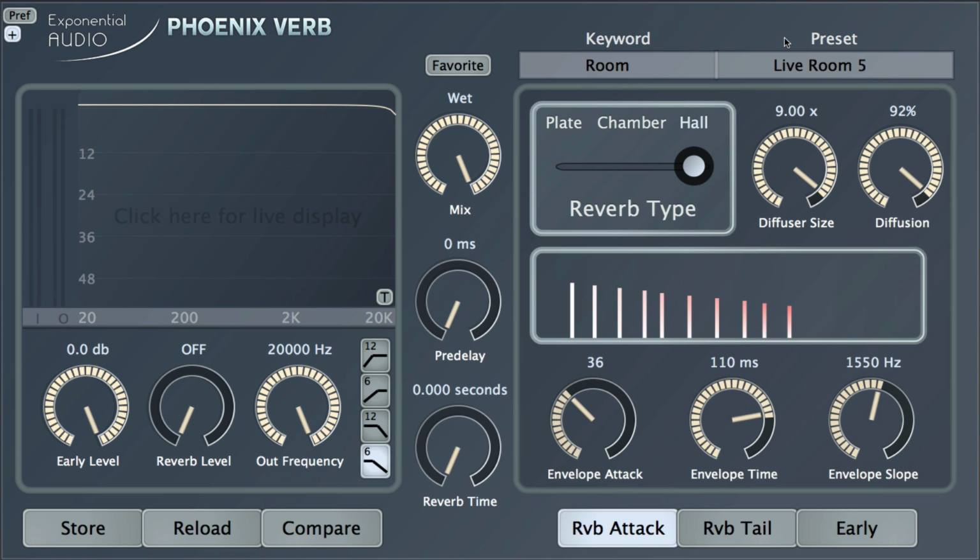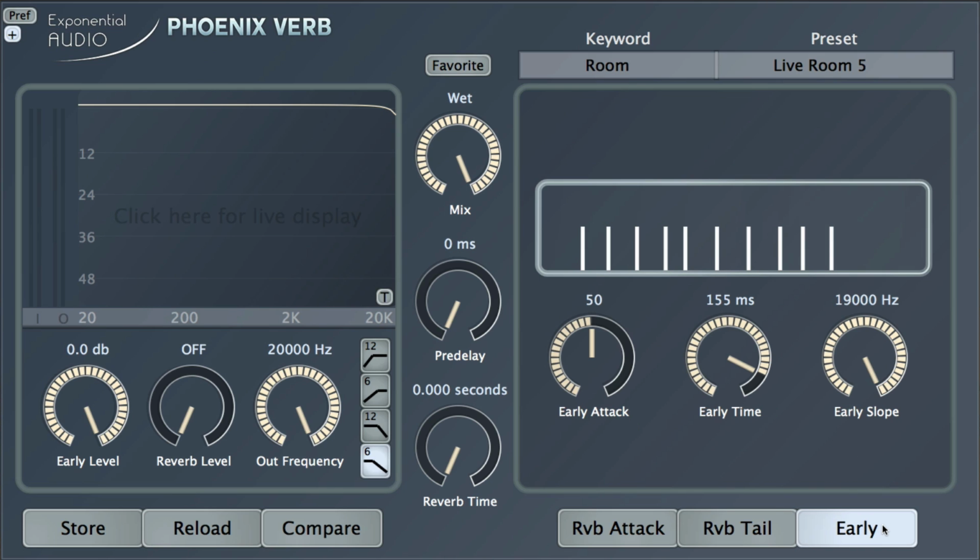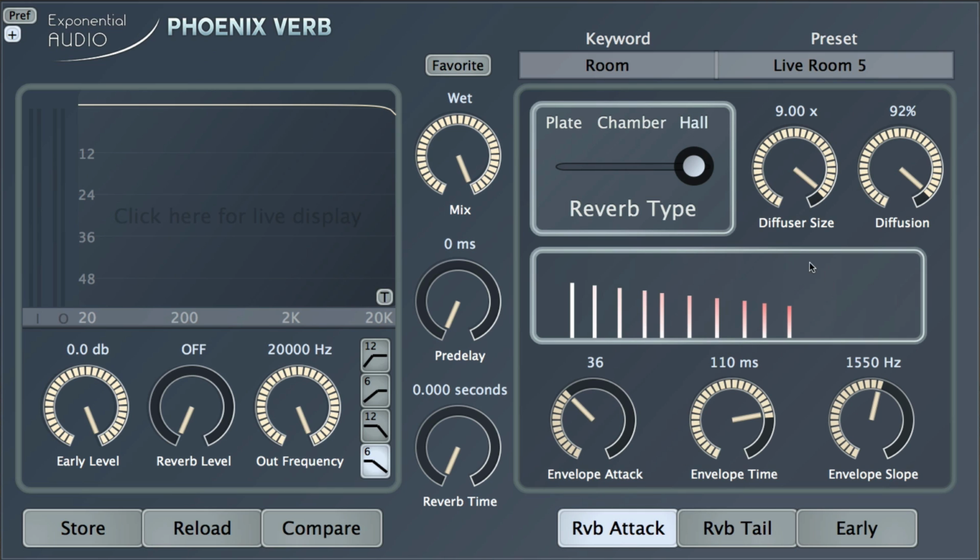Now this is very dependent on a lot of things, but basically you'll see that when the diffuser size was small, you could still hear something along the lines of discrete reflections. As I opened it up, increased this size, that became less and less obvious. So now we've got our three early parameters here and our diffusion parameters.